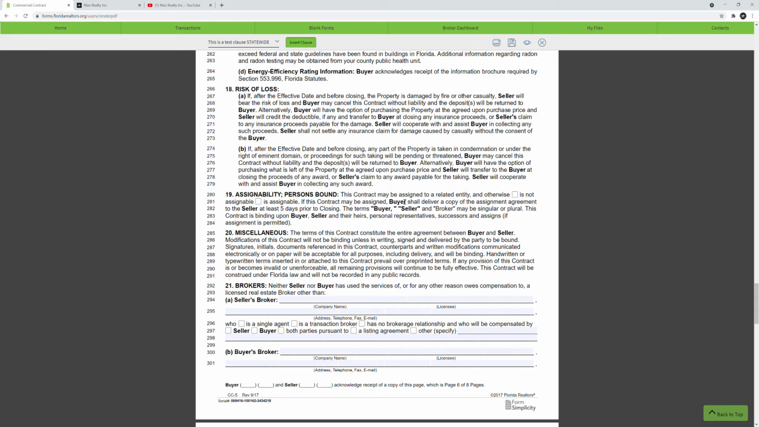Assignability. This contract may be assigned to a related entity and otherwise is not assignable, or is assignable. You fill out this part of the paragraph. This could be one or the other. I've seen this is basically if the buyers want to assign this contract to maybe another entity that the buyer is affiliated with. The original contract might be in one company's name, and maybe they want to assign it to another company that they are part of, or maybe another person or individual that they're associated with. So you basically allow that to happen, or you cannot allow it to happen.